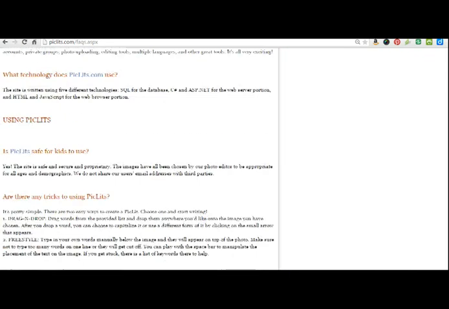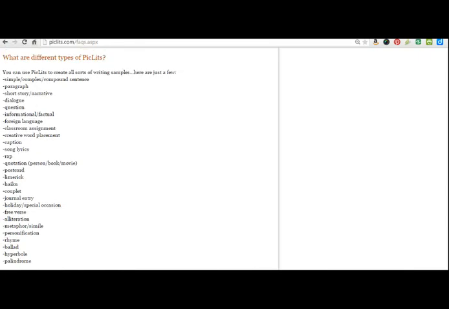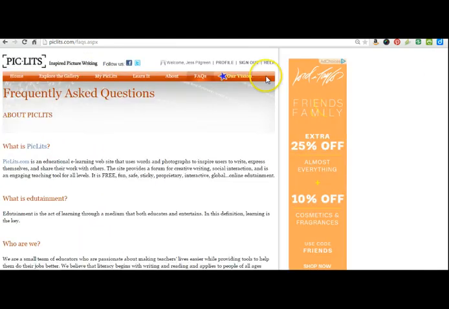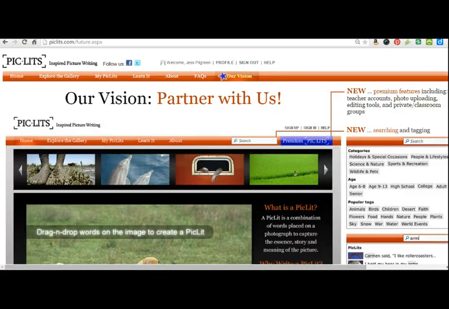I'm going to scroll about halfway down the page because one thing that I found particularly useful was this: what are the different types of PicLits? And it just gives you examples of different ways to use PicLits in your curriculum, different units you can use to teach. And finally, I recommend you click on the Our Vision tab because it's very interesting to see their vision of where they'd like to go with this website.